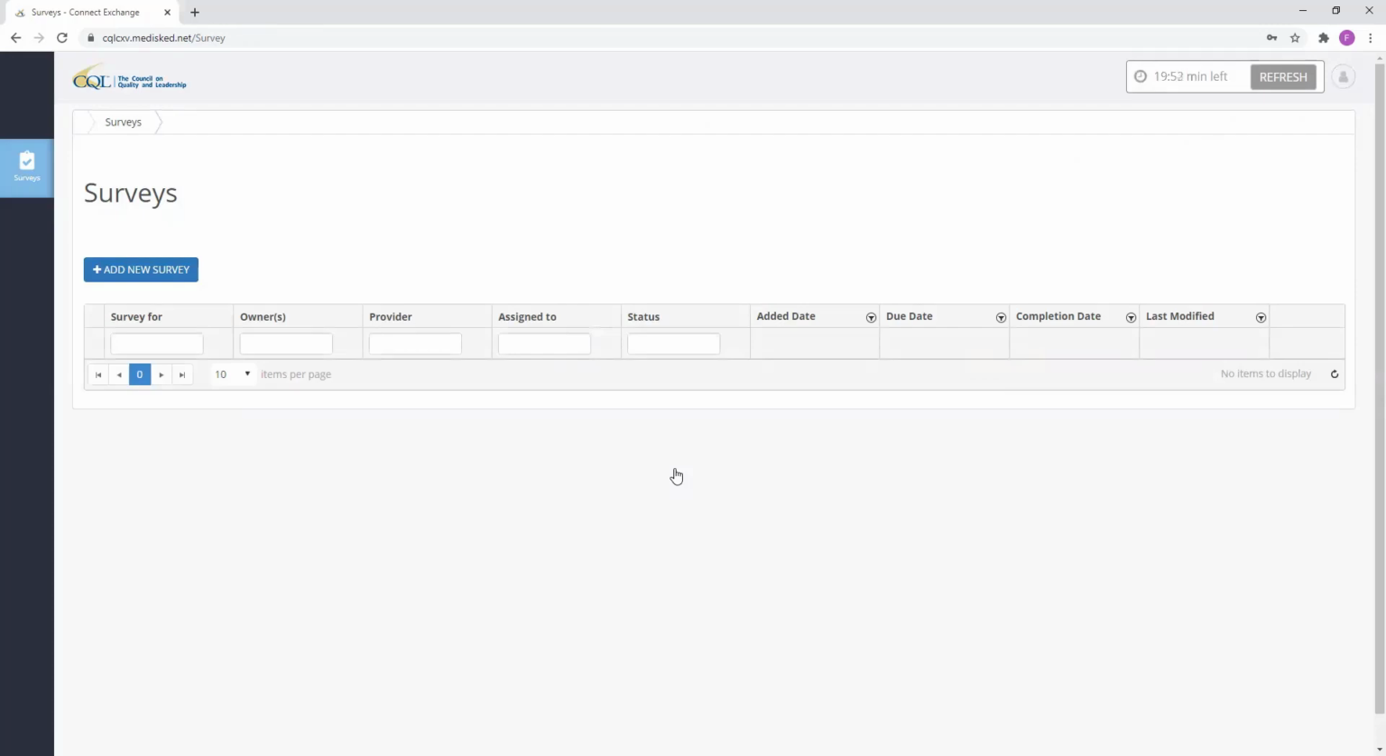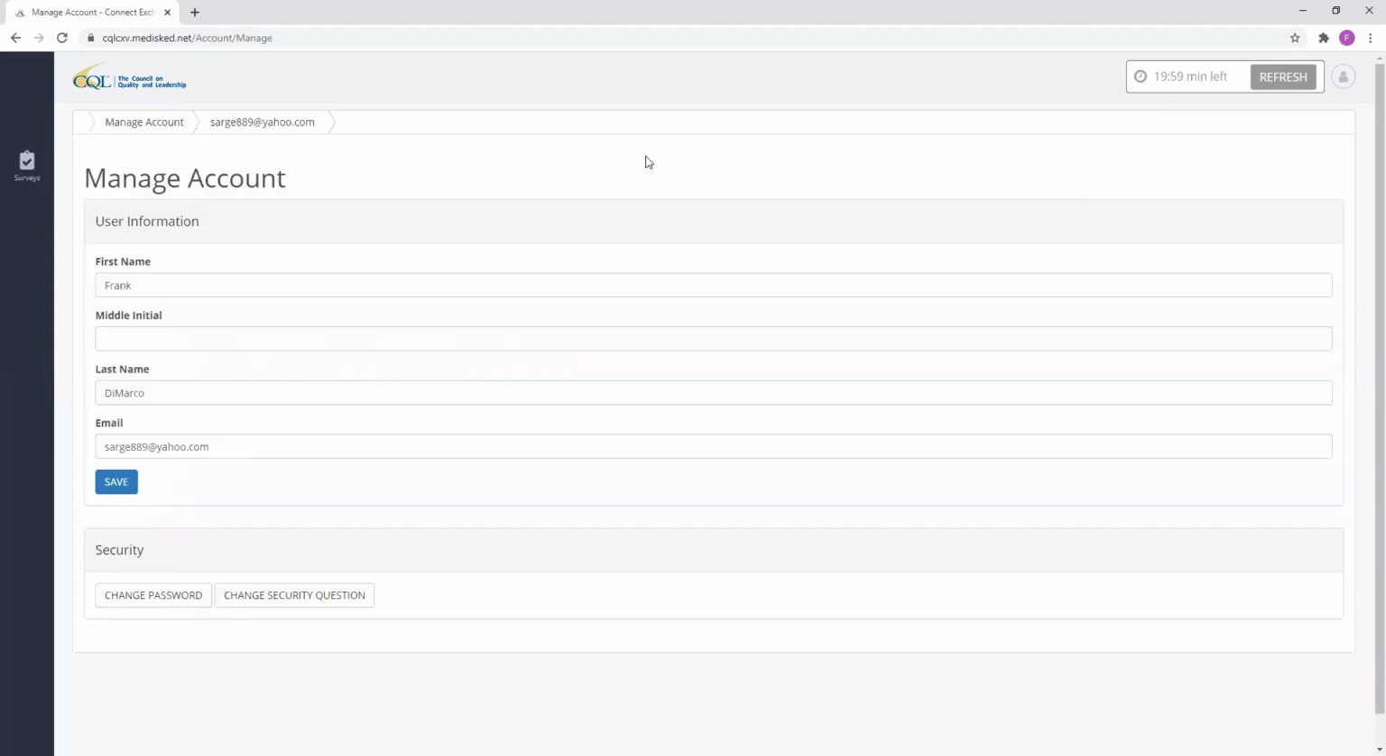Next, I'm going to go through the steps of managing my account. On the top right-hand screen, you're going to select this person icon. And from the drop-down, I'm going to select Manage Account. I'm now on the Manage Account screen.